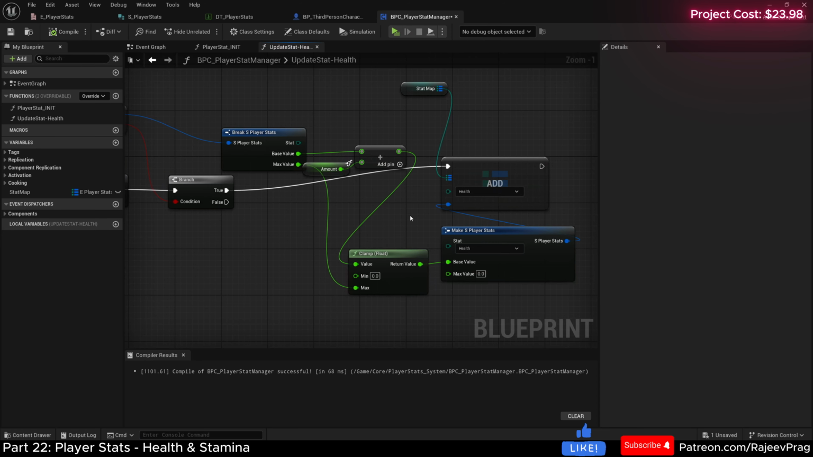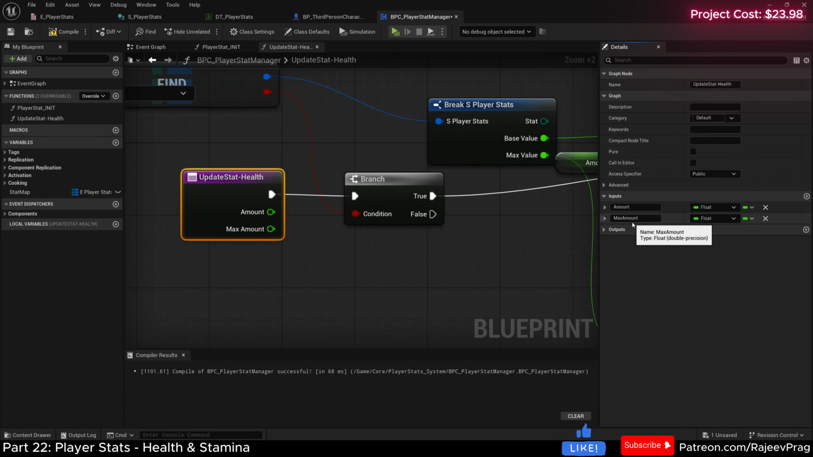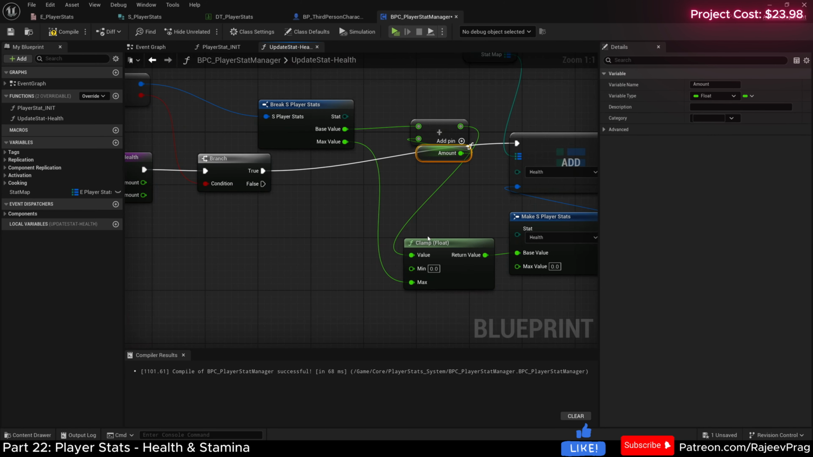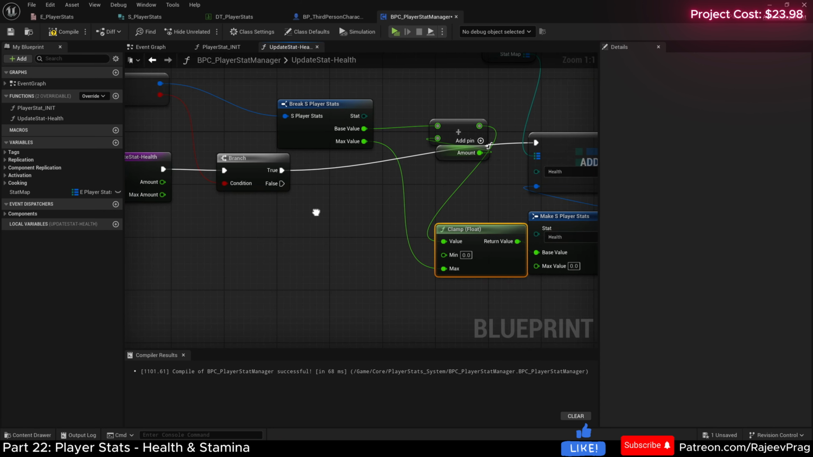And this is good. And also in our input, we're going to add in a max amount. This is only necessary if in your game, the player is going to be gaining additional health as they level up. So I'm going to go ahead and add this max amount function here as well for your game. Totally optional. I'll use it in this game. And if you don't want to use it, you can just ignore that max amount.